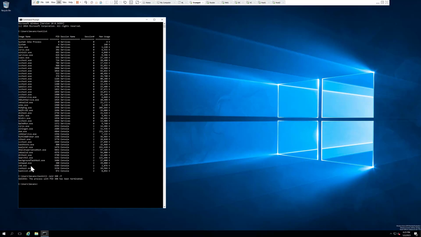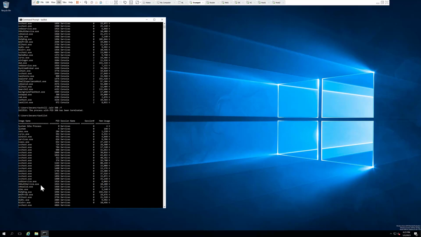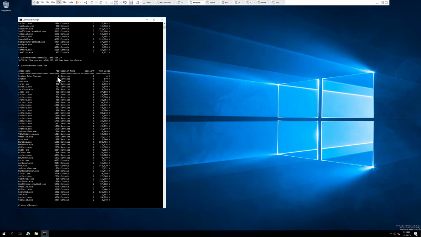As you can see, if we go ahead and run the tasklist command, if you scroll down here, I'm doing it pretty quickly here, but 308 does not exist anymore. Furthermore, if you look a little further down the screen, the Notepad icon is gone.